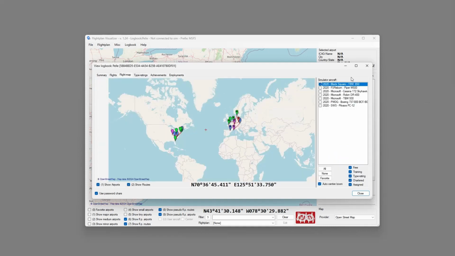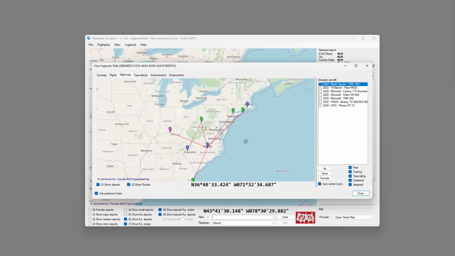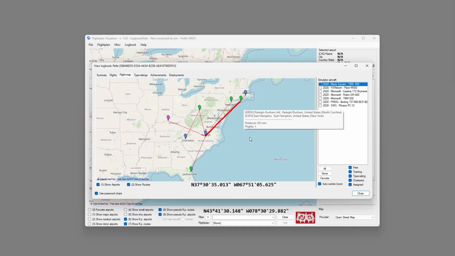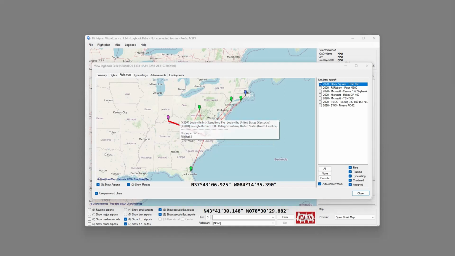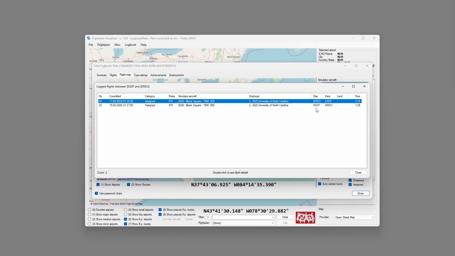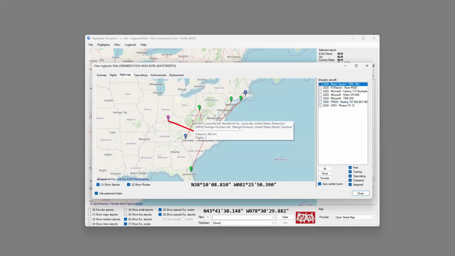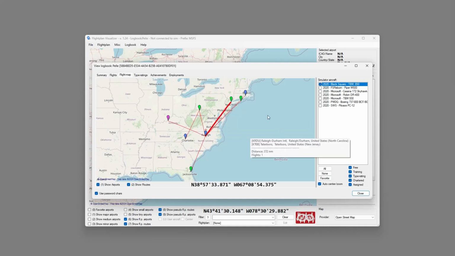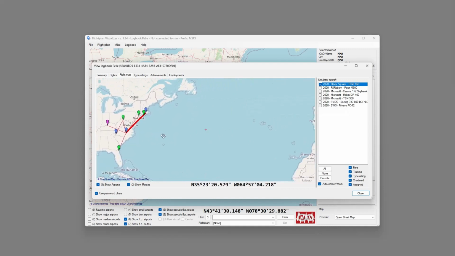But here are the flights I've flown in this aircraft. These are all assigned flights while I have been employed. Some of the legs I should have been flying more than once. For example, this one, flight number 23 and flight number 24 have both been between these airports. It's been in different directions, you can see, but it's still considered the same route. This one a single time, and this one a single time also. That's how you can visualize them.